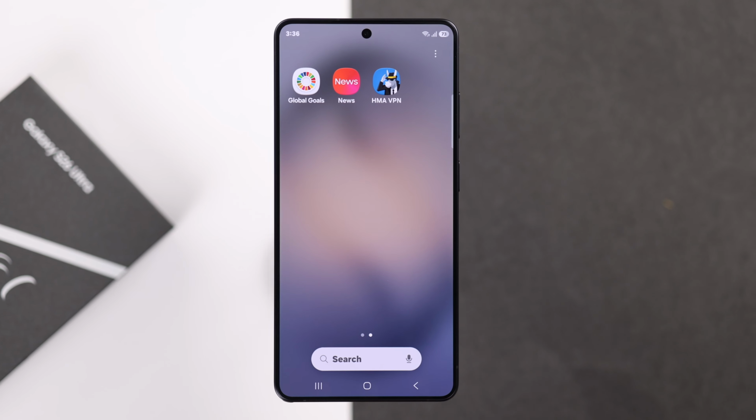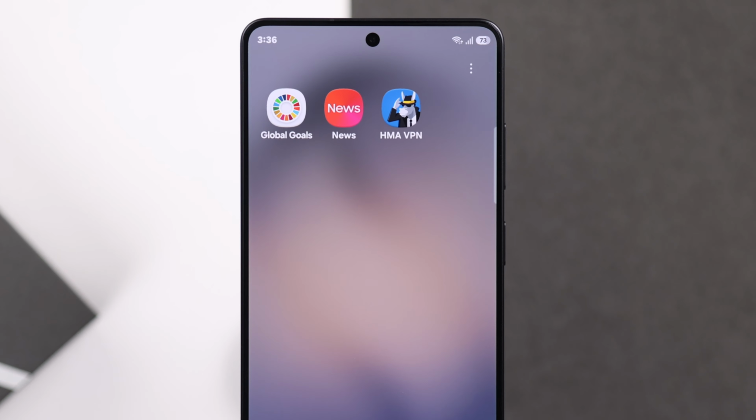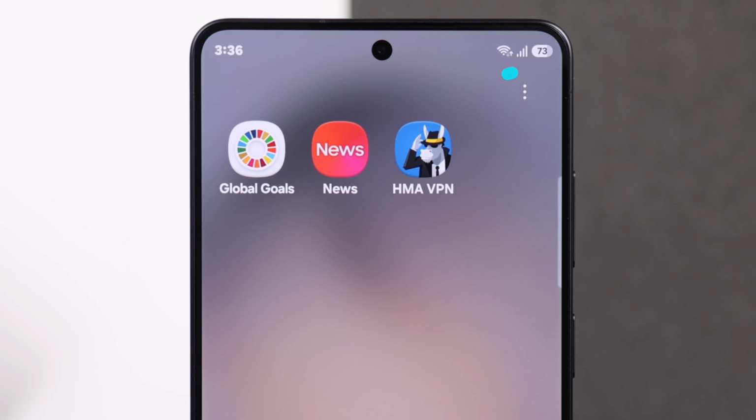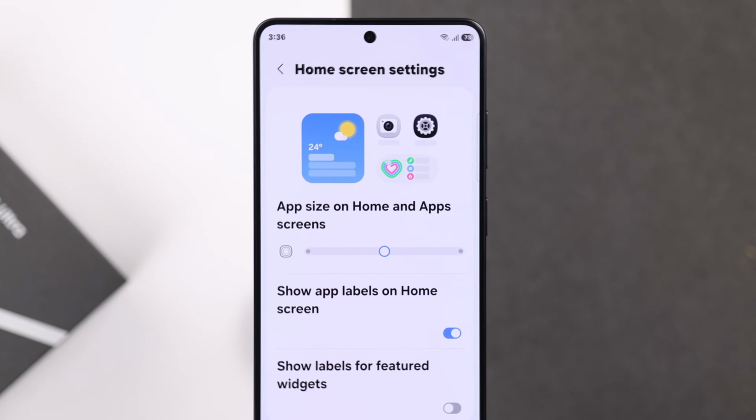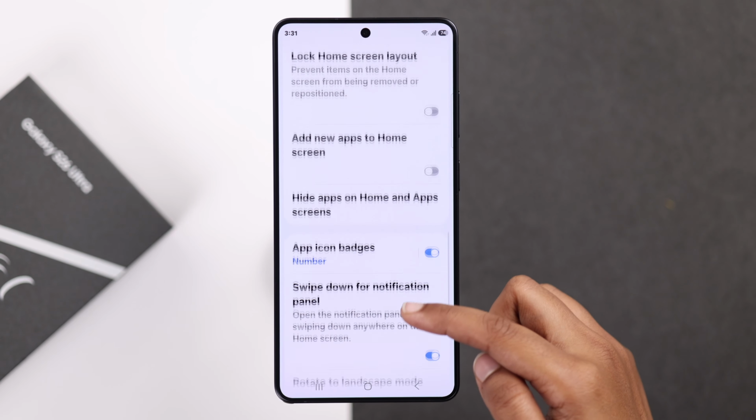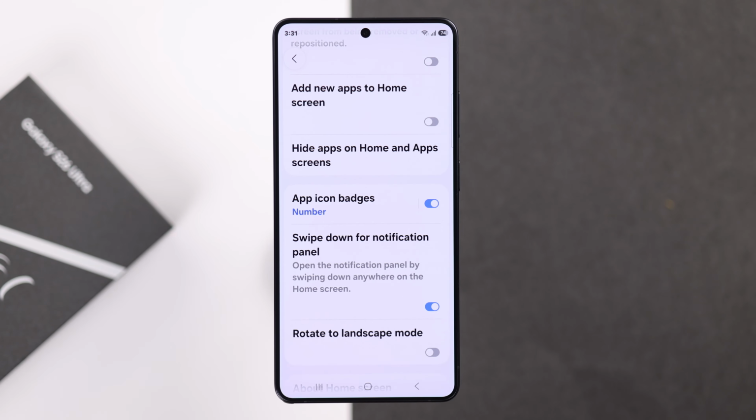First, on your home screen, look for the three-dot menu. It may appear at the top or bottom near the app search bar. Then tap Settings. Now, scroll down and select Hide Apps on Home and App screens.